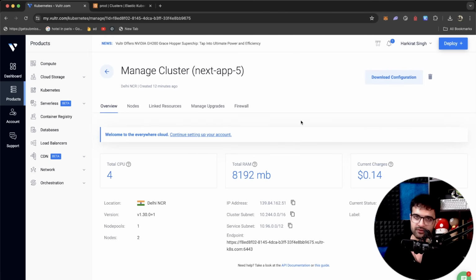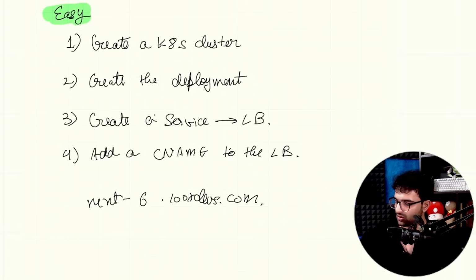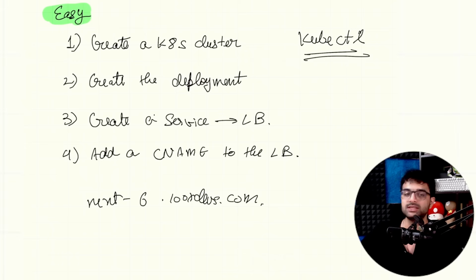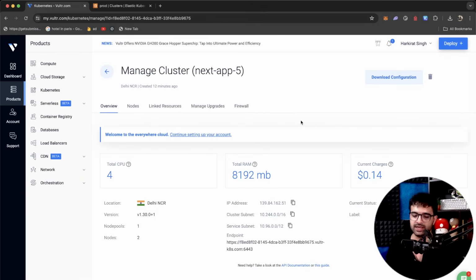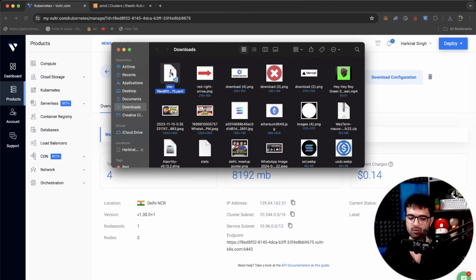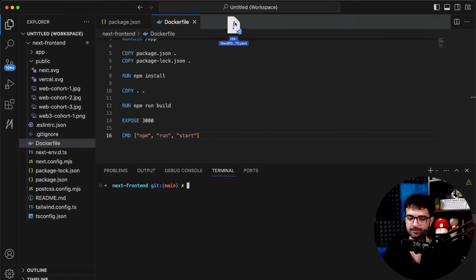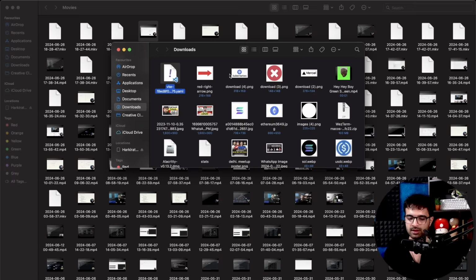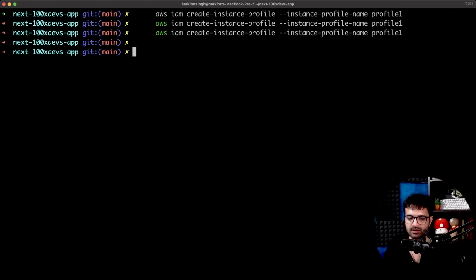Now, one big assumption I have in my mind is that you've already installed, you've worked with Kubernetes, you know what kubectl is, and you already have it installed on your machine. If not, please install kubectl on your machine before proceeding. I have the configuration downloaded. Let me open it in Visual Studio Code. Let me copy it and let me paste it in.